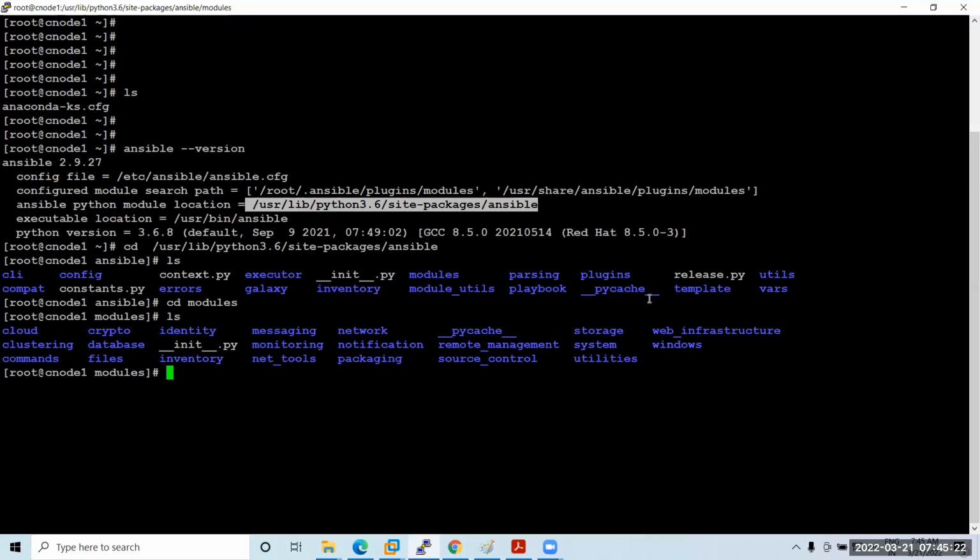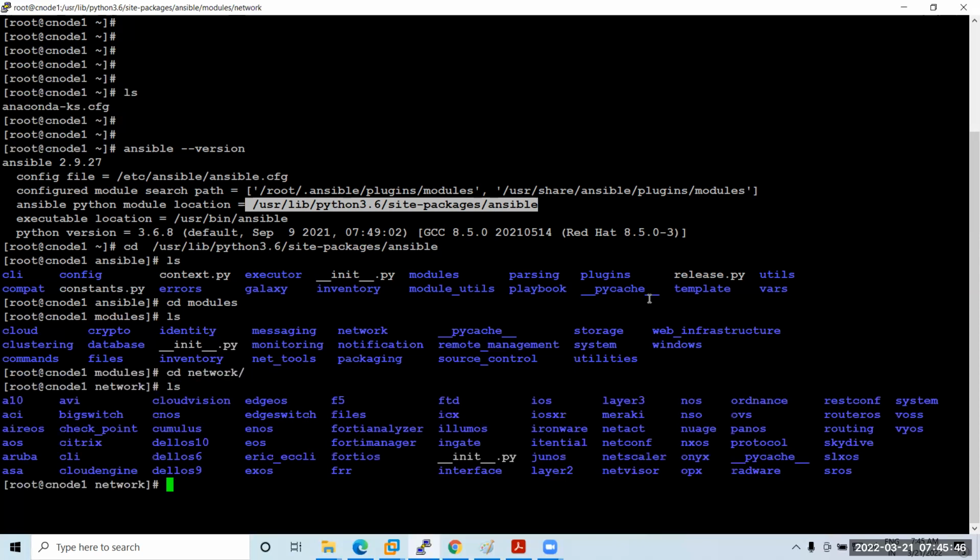So these are the categories of modules that you see, right? We have something called cloud, crypto, cluster, right? You can see network, storage, web infrastructure. So many things we have. So let's do one thing. I'll go into something called network. As we get into network, you can see these are all the network devices of different companies or different vendors that are supported here. Getting it? Okay.